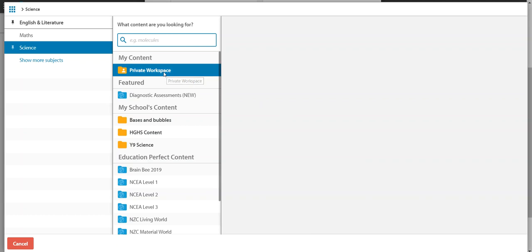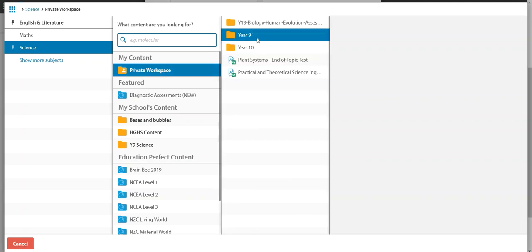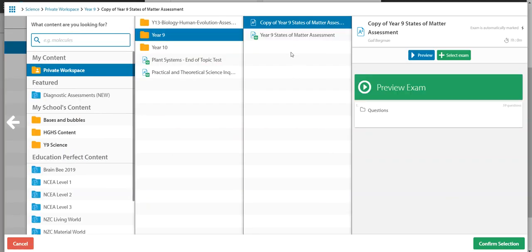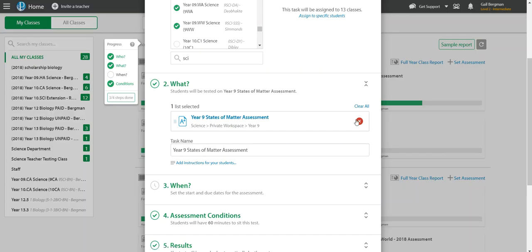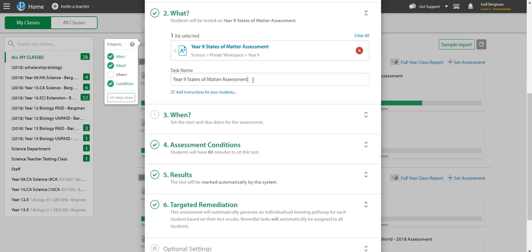The assessment is sitting in your private workspace, year 9, and it's the second one down. I just made the other one, I'm going to delete that in a second. So year 9 states of matter assessment, and then click confirm selection. And then you can rename it if you want to. So year 9 states of matter quiz or something like that.